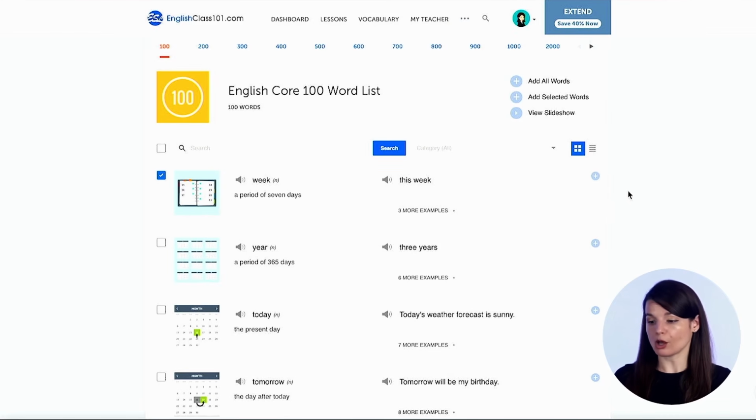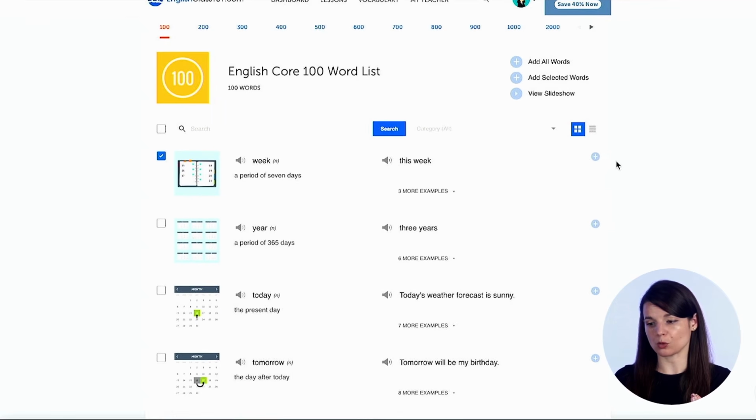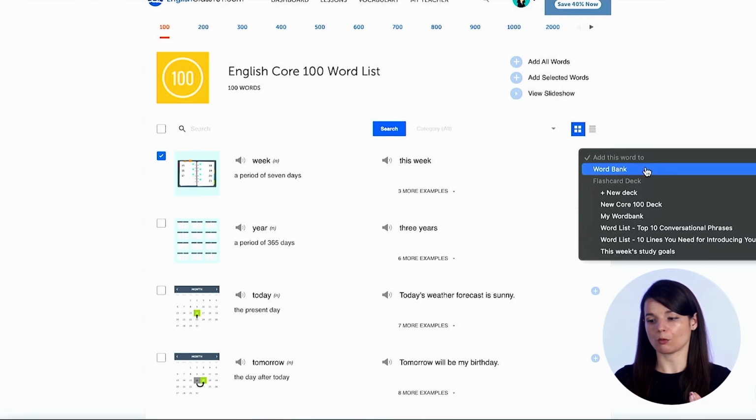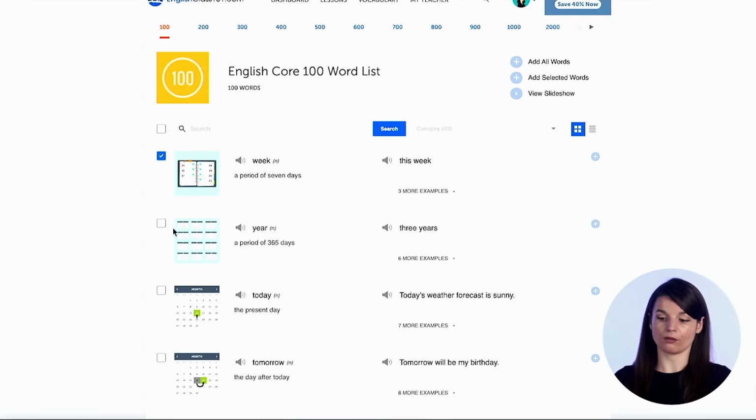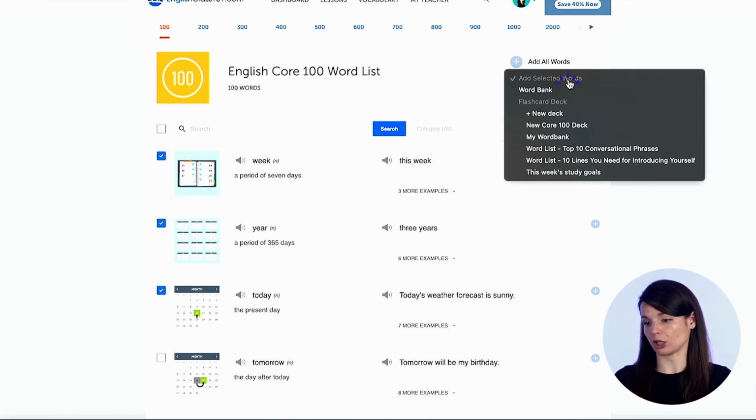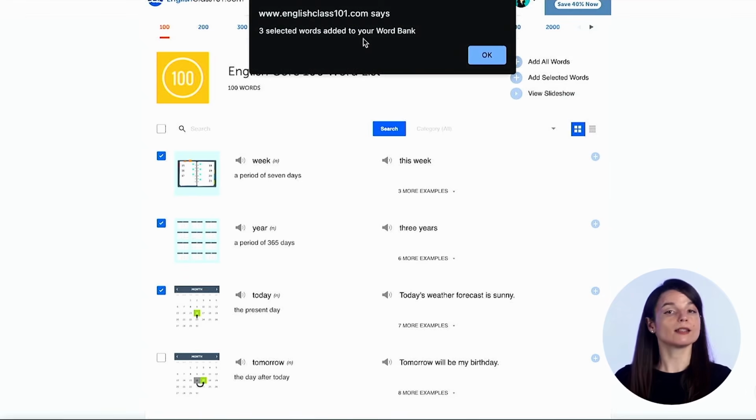If you want to, you can also do this on the individual word by clicking on this little plus mark to the right of the word, and it will pop up here as well, word bank too. You can do this with multiple words. So if I want to select these three, for example, I can select them and just click Add Selected Words again and send it to word bank. It will again tell me that those words were added to my word bank in this way.